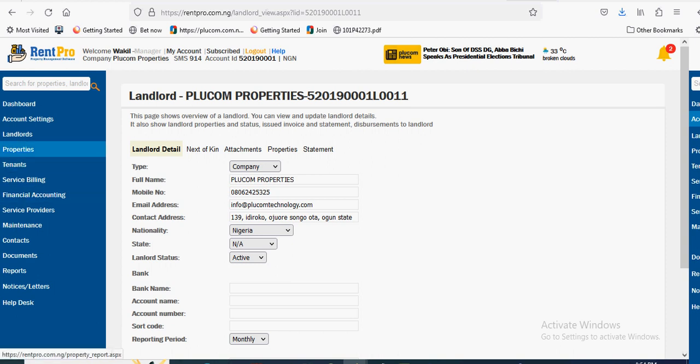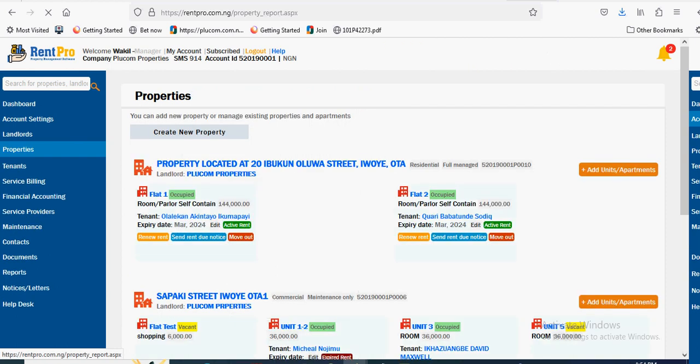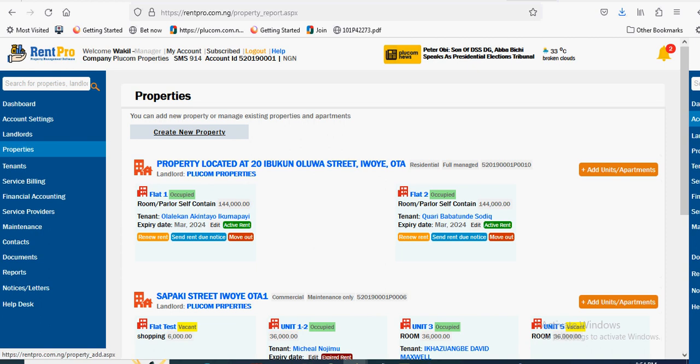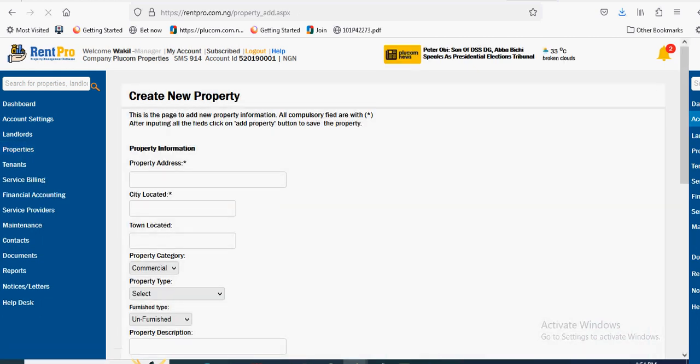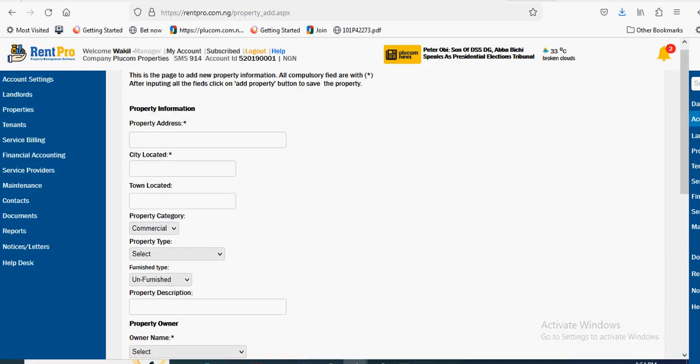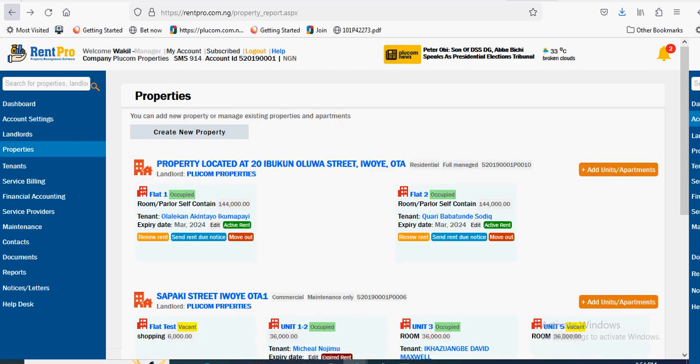After the landlord, we have properties. The properties section is where you'll be able to manage your properties and units on the system. As you can see, there are some properties here already, so you can add a new property from here, and when adding new properties, you'll be able to add units as well at the same time. So this is a form for adding property. It's a very simple form that you can easily use to enroll your properties.